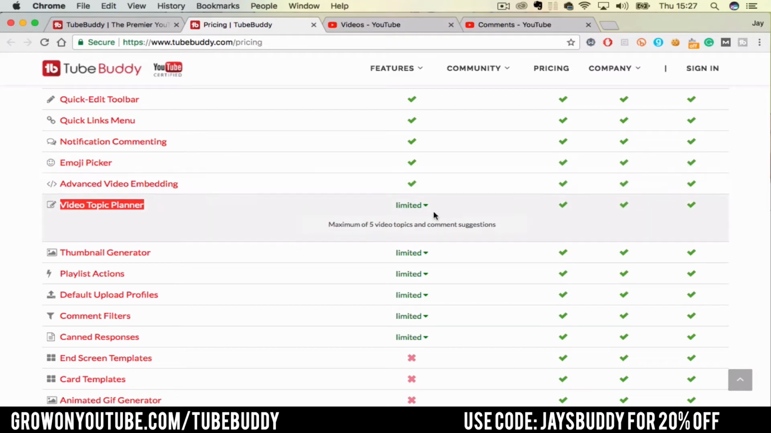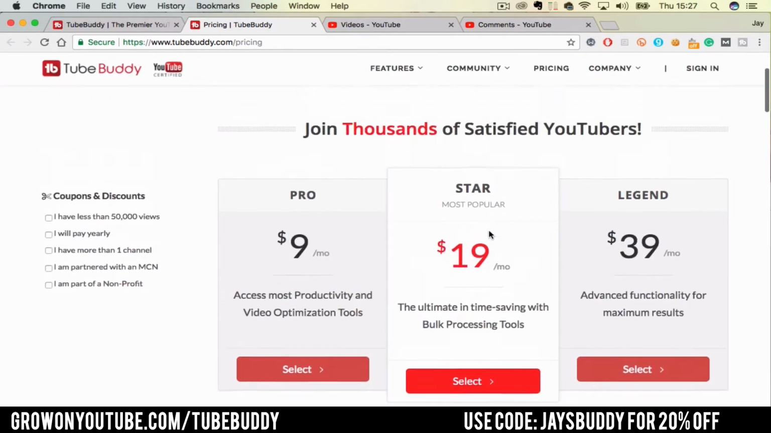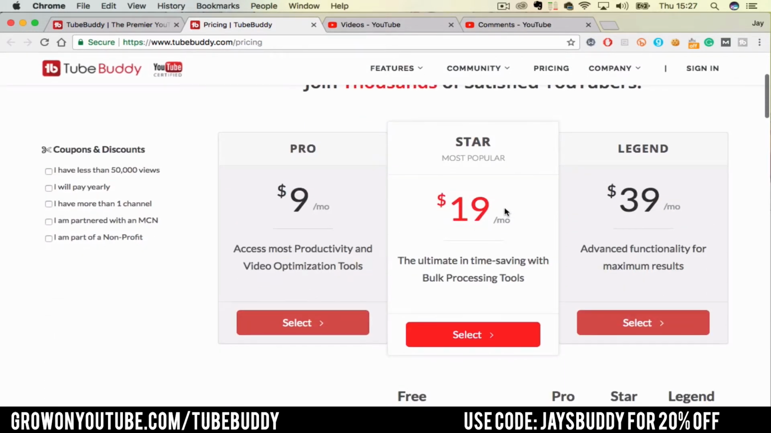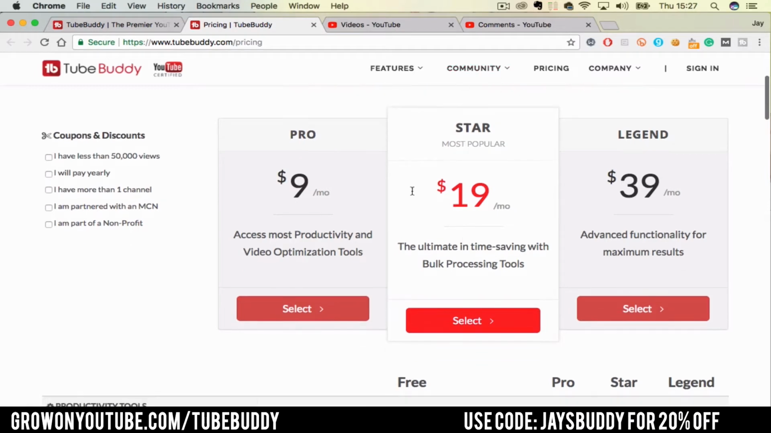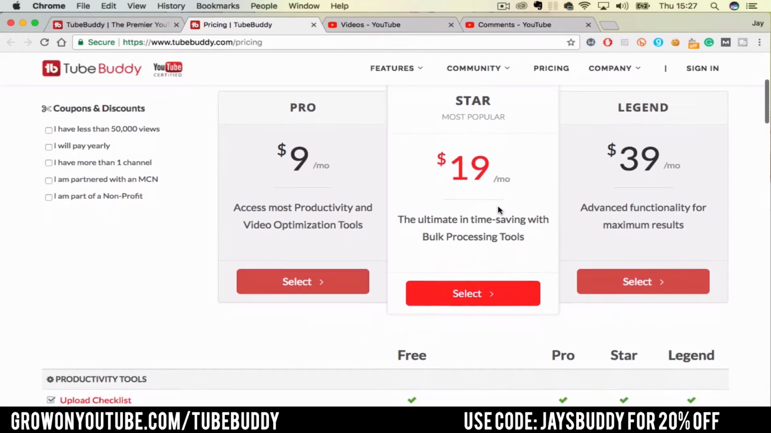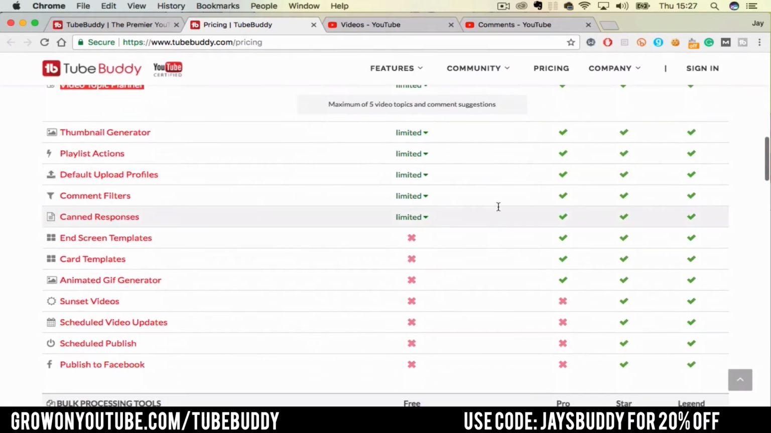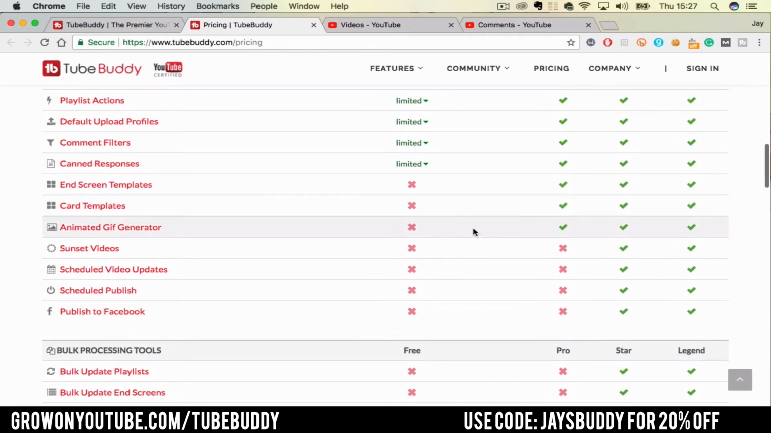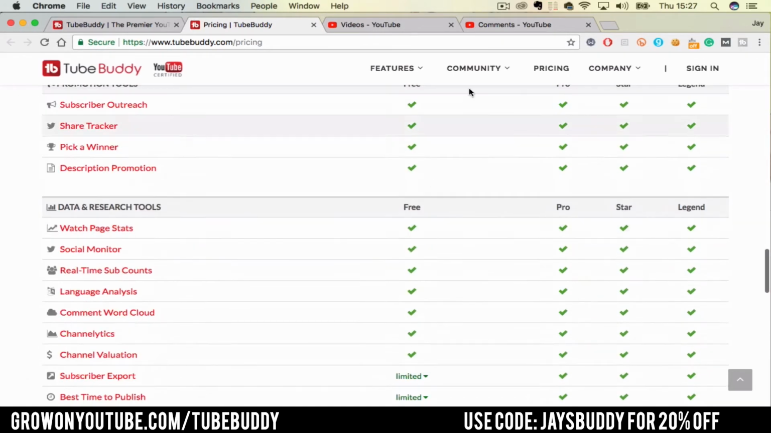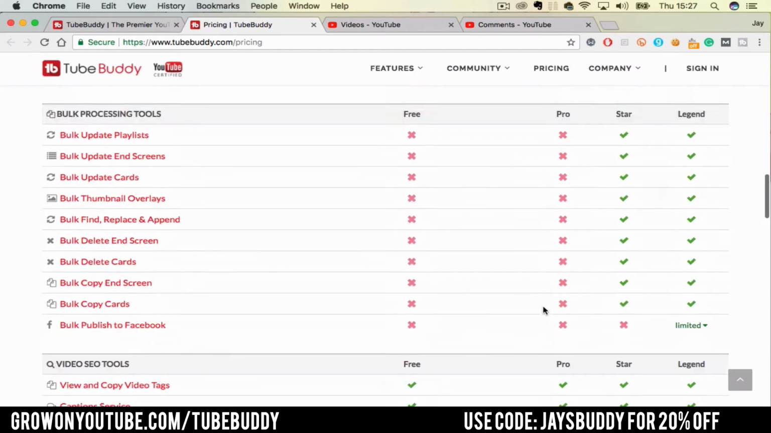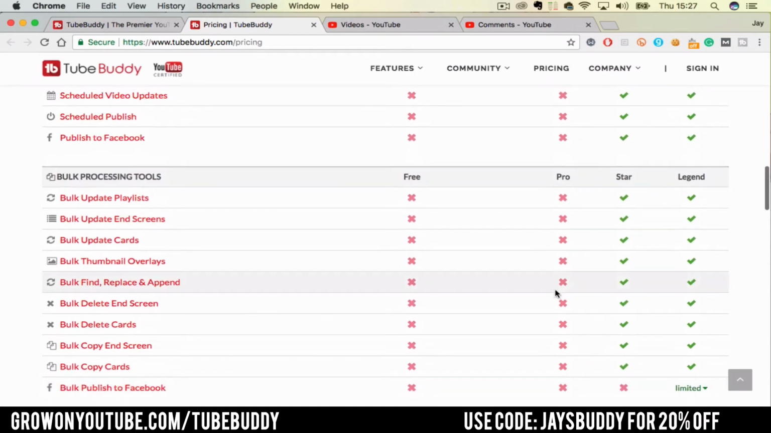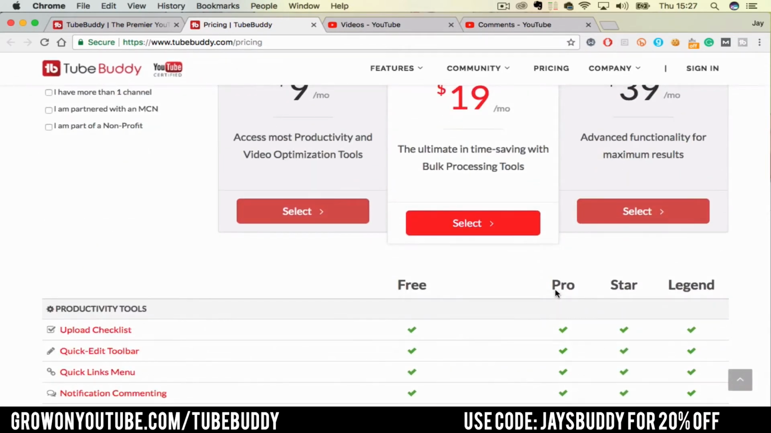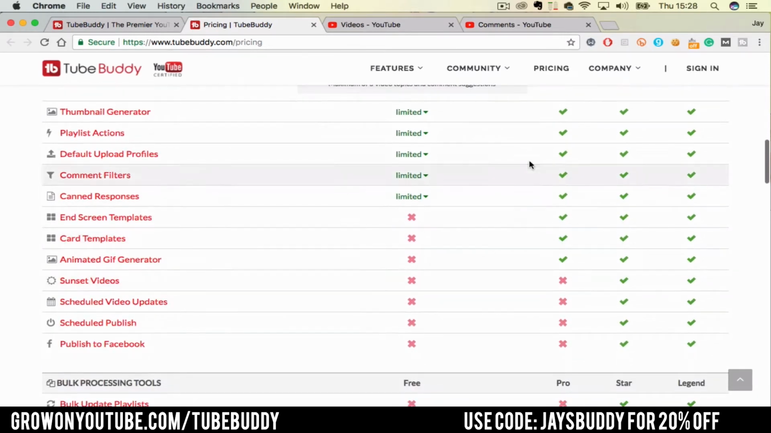And when you're on the free version, you've got a maximum of 5 video topics and comment suggestions. By the way, for this tutorial / review, we're only going to be focusing on the star package, because that is the package that I actually use. So we're going to be stopping about here, and then we got some other features down here. Oh no, this is Pro. Pro, you shouldn't buy that. There's really no need. If you're going to upgrade, then you might as well get the star package, to be honest.